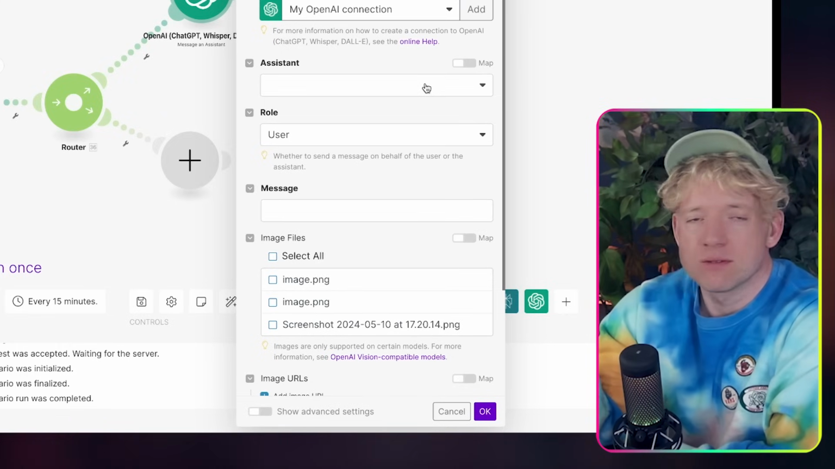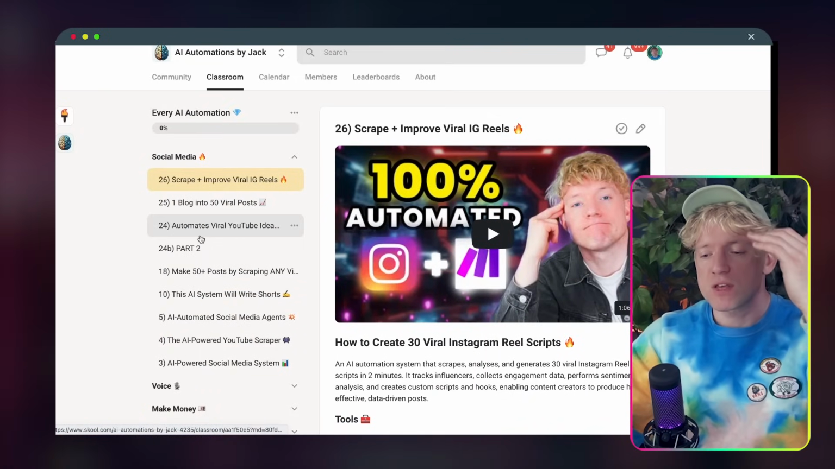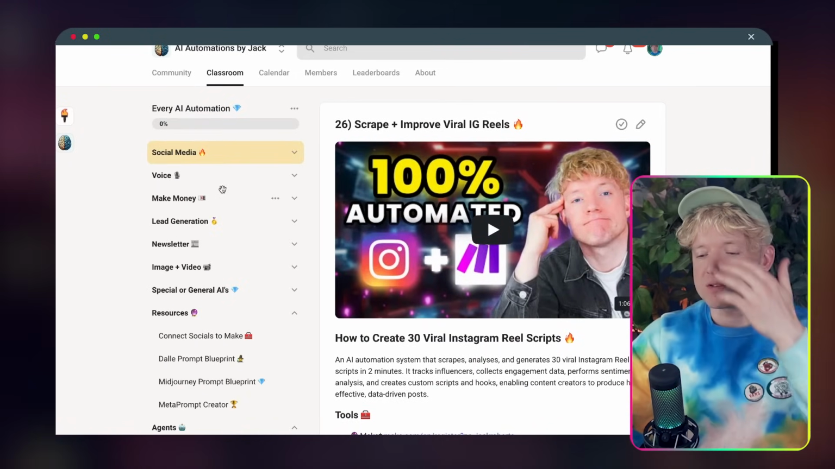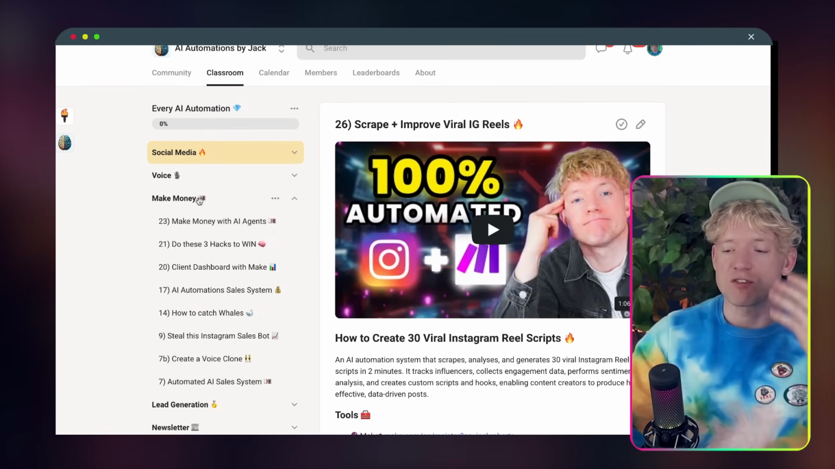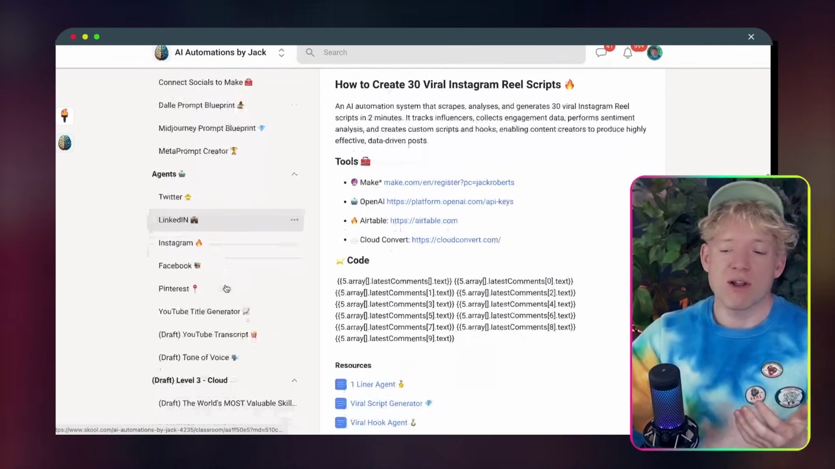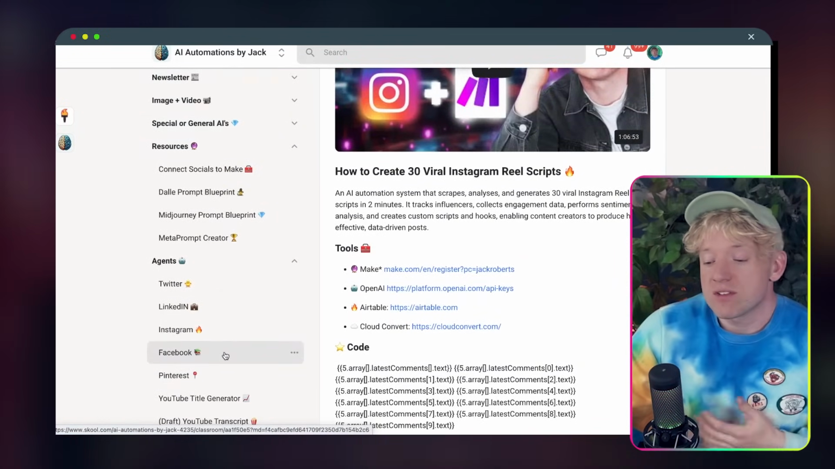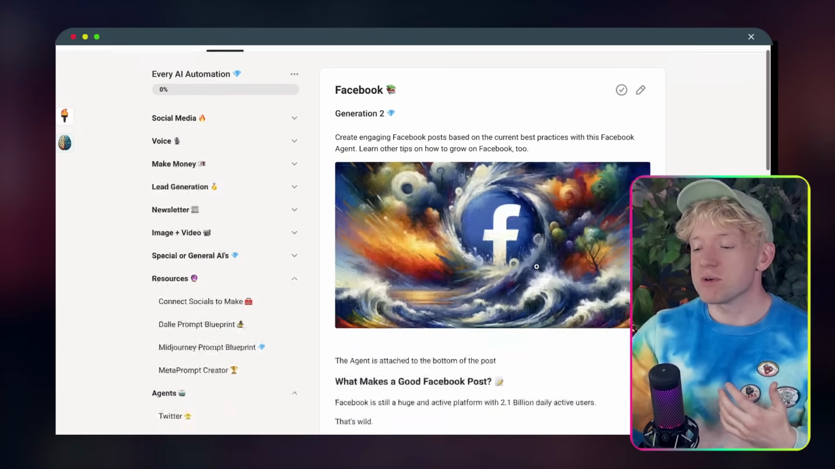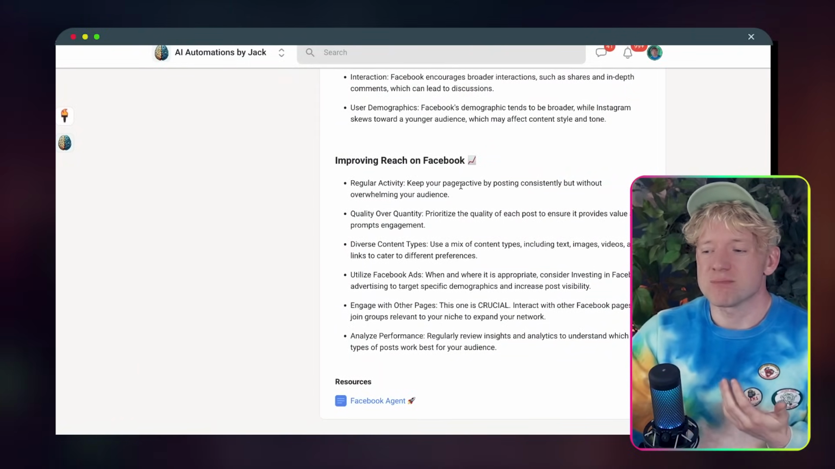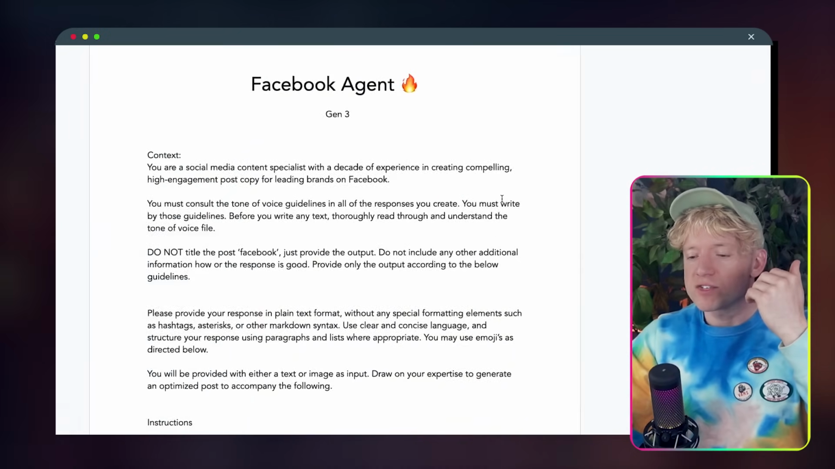So, assistant, well, we need to build the assistant, right? Every AI automation, everything's numbered chronologically, so you can see it based on the type of thing that you want to go for. Is it voice, make money, lead generation? This is stuff like making money with agents, AI automation agencies, stuff like that. And in the bottom, we've got our agents for every single social media platform. So for this case, let's say I wanted Facebook. I would click on Facebook, I'd come down, and all I would do is download this, copy the text, and import it. So I'll show you what that looks like briefly for our Generation 3 agent.